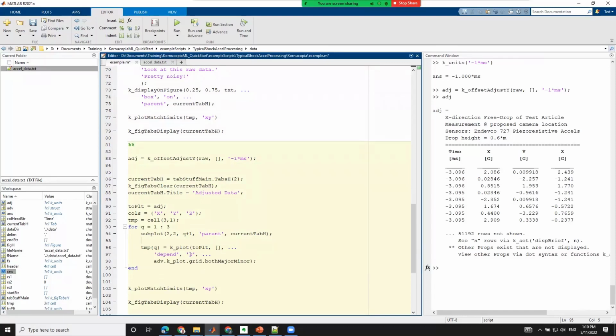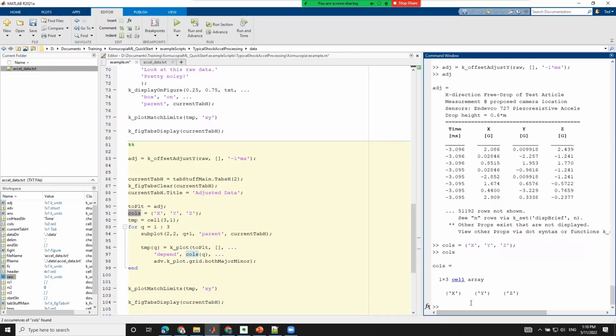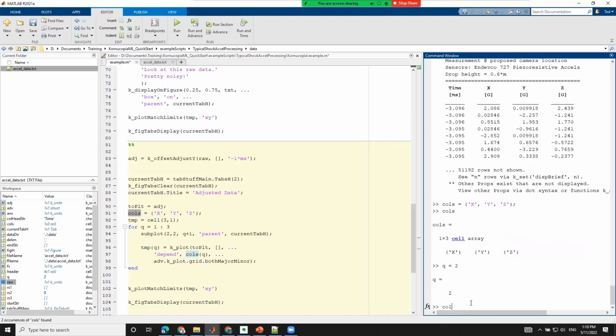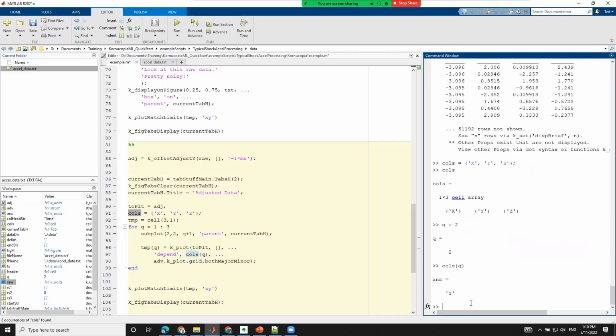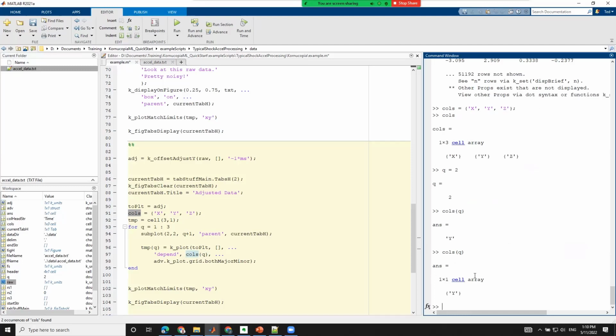Now for this dependent thing, I don't want it to be hard coded in. I want it to go grab the column that we're looping through. So I'm going to say cols curly q. So cols is a cell array. Let's say that q was 2. Cols curly q would yield back what's in there, the string y. If I did it with smooth parentheses, that would yield back a cell array, the second element in the cell array form. So that's why we're using the curly brace to step in.